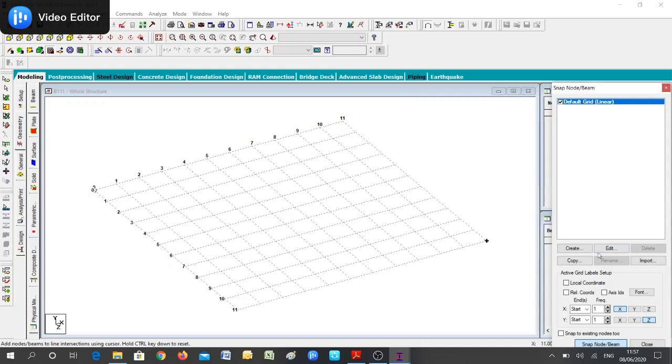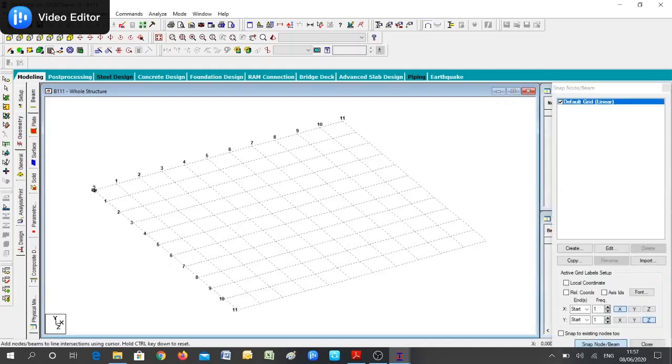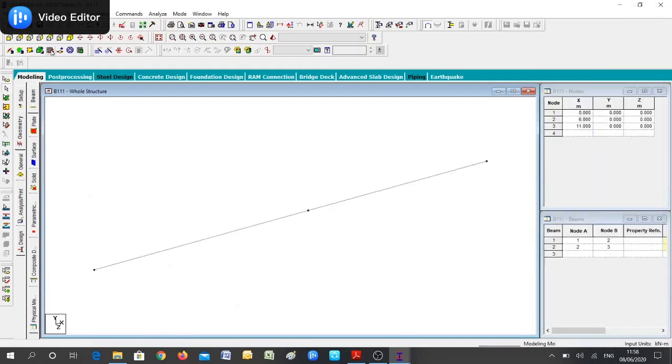Now this option is visible to us when this is on here. If you switch it off, it's gone. If you again click on that, it's on. And then I'll click on 0, 0 to 6 meters, 6 to 11. Press escape. When you press escape, you cannot draw anymore. If you want to get back into drawing mode, click on this snap option again, and you'll be back in the drawing mode. I'll switch this off now.